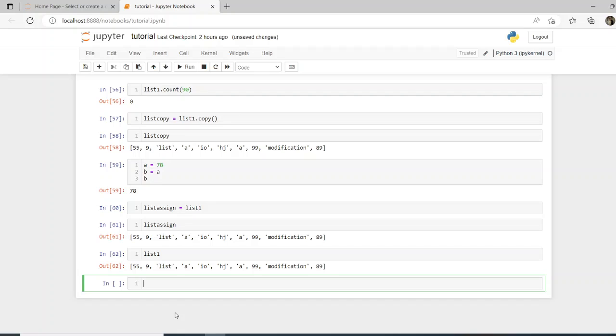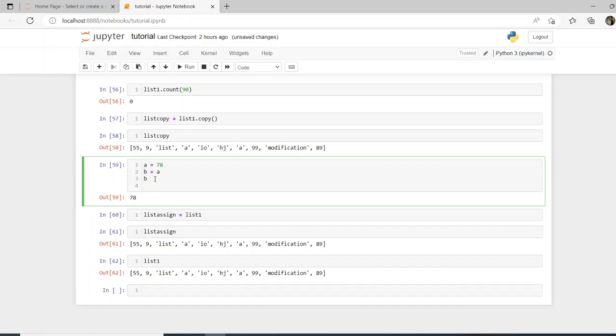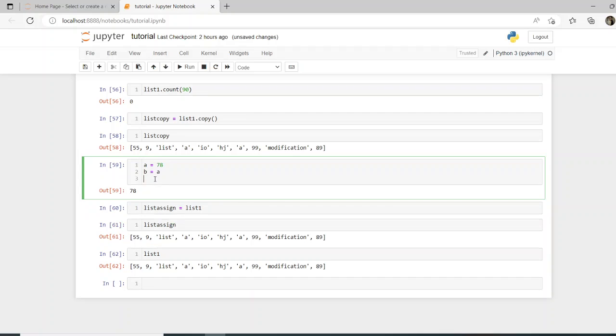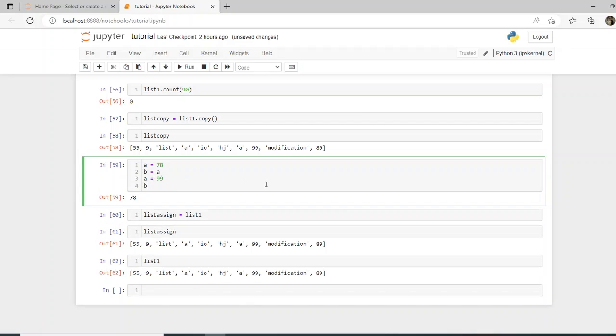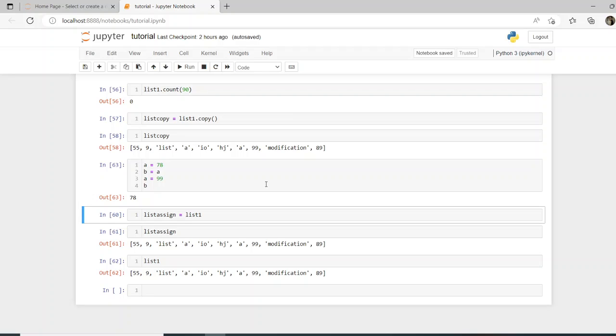Now let me show you why we needed it. Coming back to this point, let me change the value of A to 99. And now let me check the value of B, and B is still 78. Why? Because when the value of A was 78, B was assigned this value, and now A contains a different value. But B was an integer variable which was made to contain 78, so B technically didn't change.